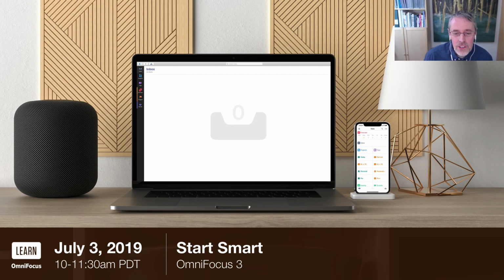The next live session is called Start Smart with OmniFocus 3. And this is a real back to basics. So even if you've never used OmniFocus before, this is a great session to attend. So we'll go right from kind of taking OmniFocus out of the box. We'll look at it on all the various platforms, including OmniFocus for the web that was introduced very recently. And even if you've been using OmniFocus for years, this could be a great opportunity to go back to basics and reimagine your use of OmniFocus.